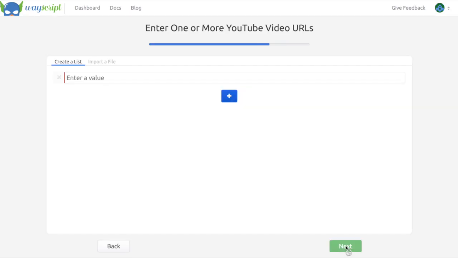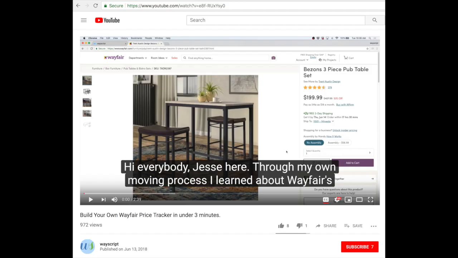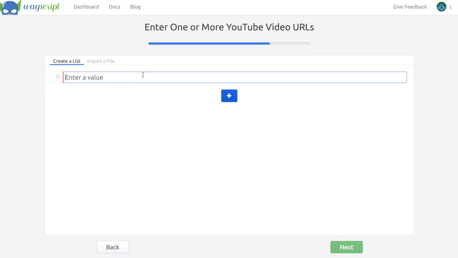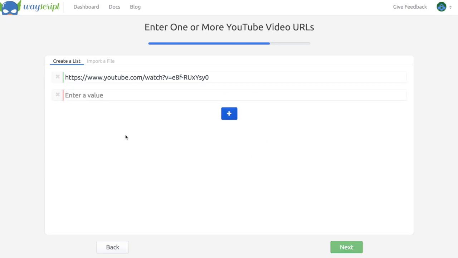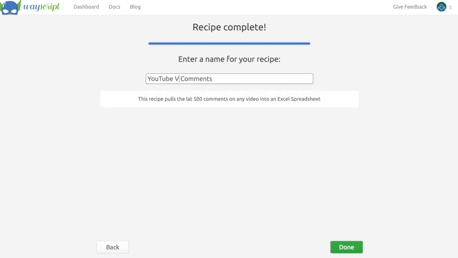And I'm going to go ahead and find the URL of the YouTube video I would like to pull the comments from. In this example, I'm going to use a video on WayScript's YouTube channel. It's about Wayfair and tracking prices. I'm going to get the URL from the address bar and paste it in. You can add multiple URLs as well for multiple videos. After that, I'm just going to give my recipe a name and I'm all set to go.